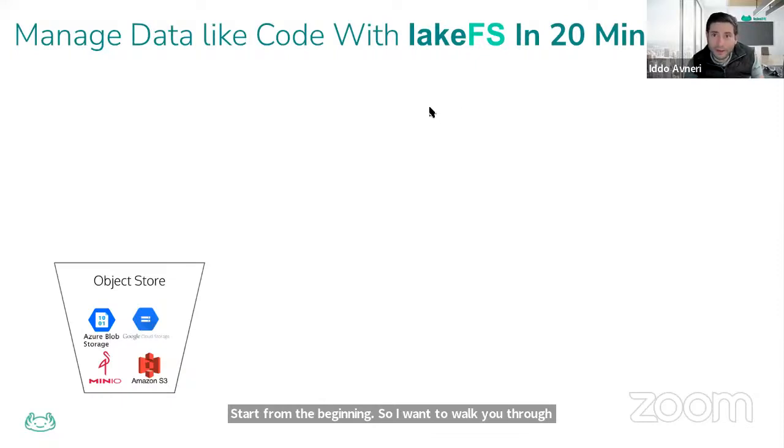I'll start with the fact that we are working on top of object storages, specifically data lakes that run on top of object store. Who here is familiar with object stores in general, like S3, Azure Blob, Google Storage, MinIO? Again, if you can raise your hands. Okay, I see a few. So again, this is unrelated to lakeFS.